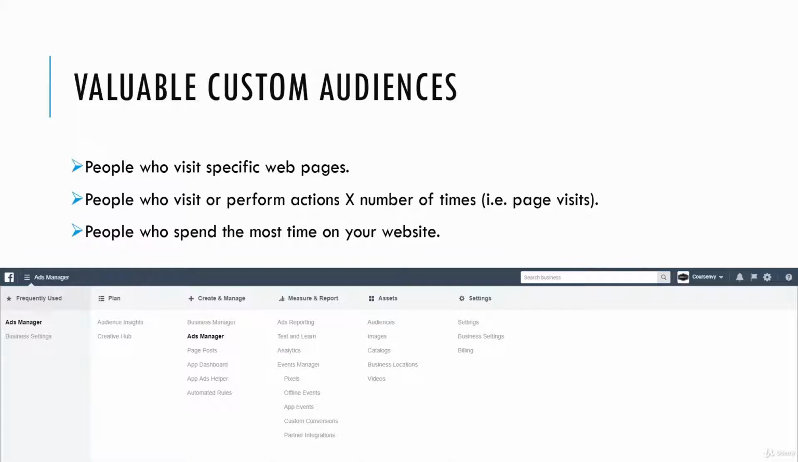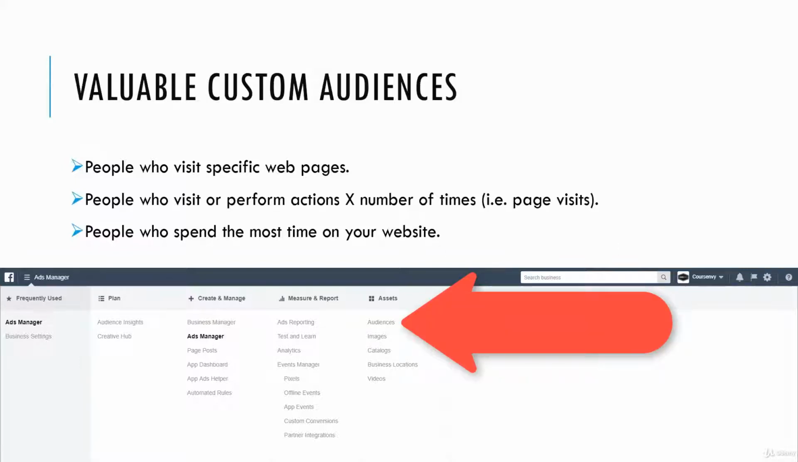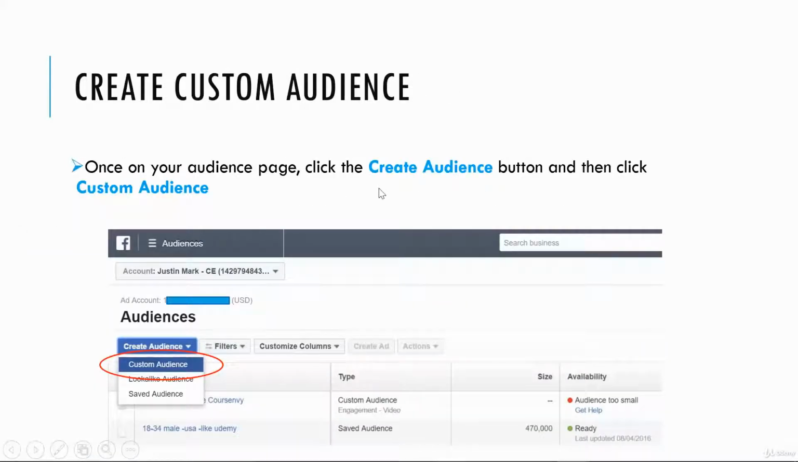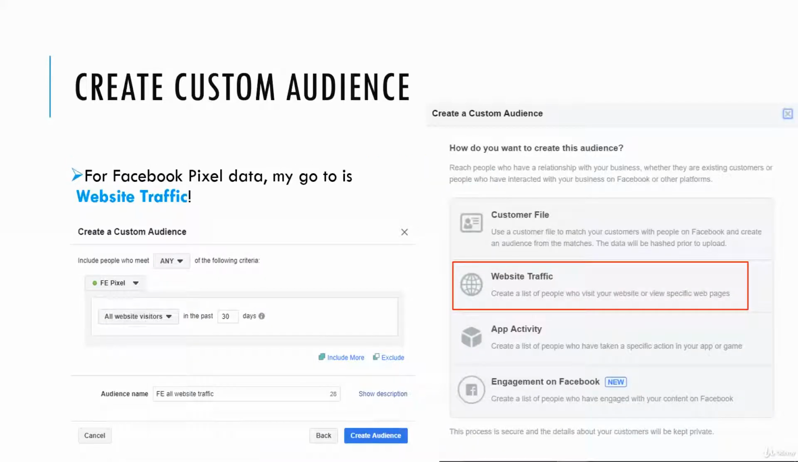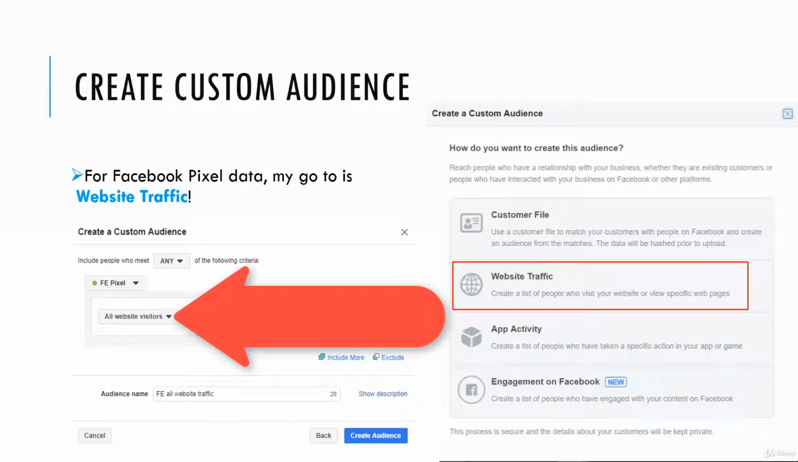So now that the pixel is capturing traffic on your website, you can start creating all these various custom audiences based on this various traffic, and then create ads to each one of these specific audiences. So again, in your Ads Manager, click the top left under Assets, Audiences. Once you're on your Audiences pages, click Create Audience button, and then click Custom Audience. One of my go-tos for using my Facebook pixel data is website traffic.